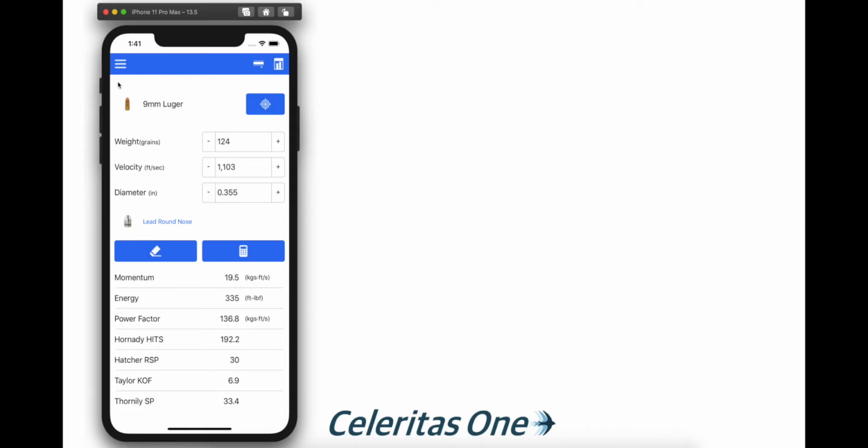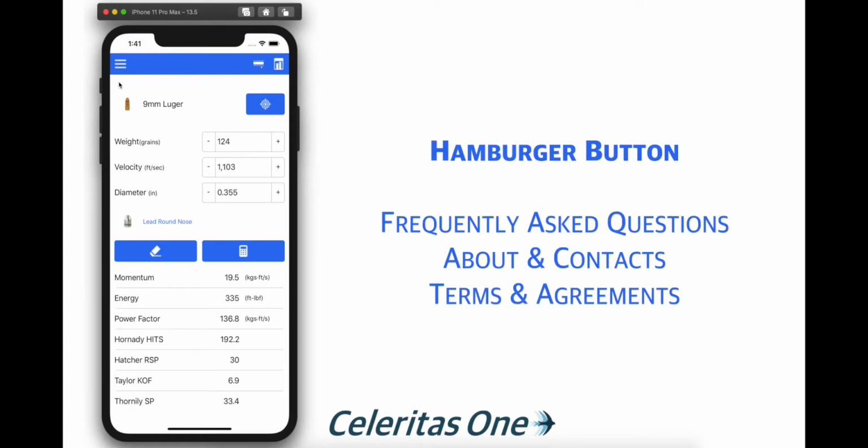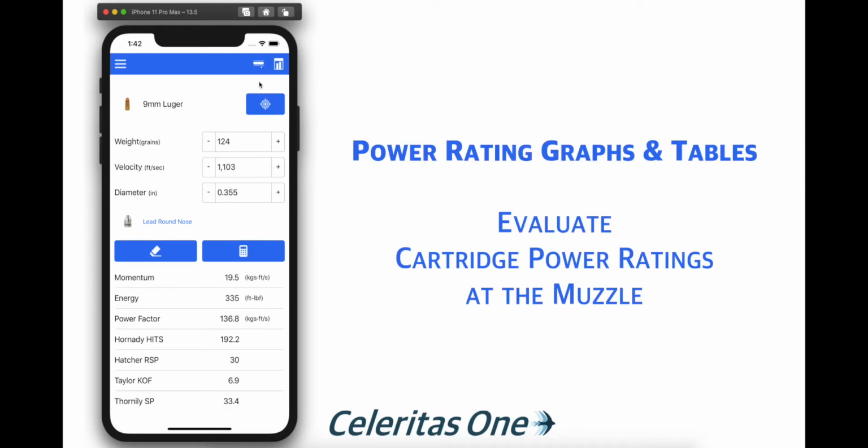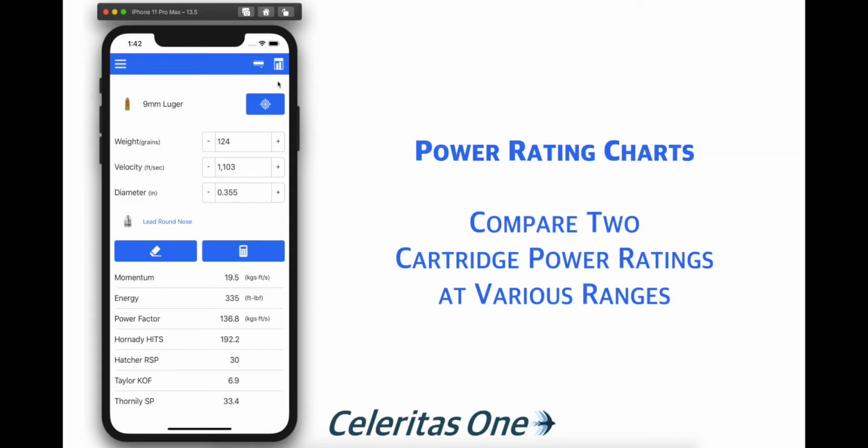First, the navigation buttons include the hamburger button for accessing PowerAtTarget's frequently asked questions, about, contact, and terms and agreements pages. The Power Rating Graphs and Tables button is used for evaluating your cartridge power ratings at the muzzle. And the Power Rating Charts button for comparing your cartridge's power ratings against another at various ranges.